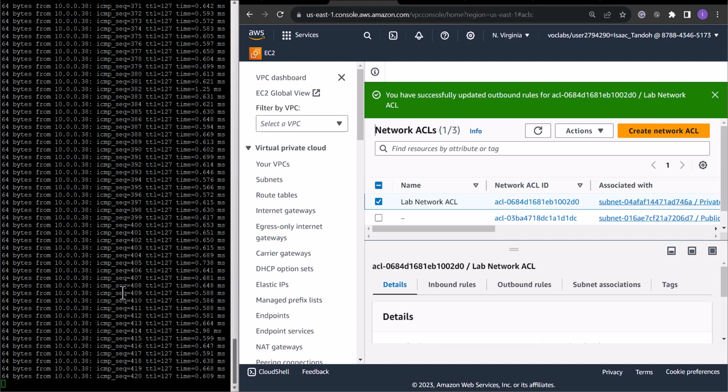Even though this kind of traffic is allowed at the instance level, because traffic will first hit the private subnet before it hits the instance, that traffic will be denied when it is denied at the network access control list.